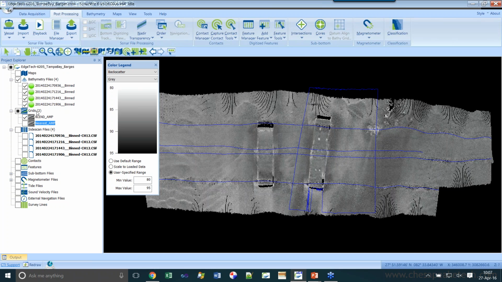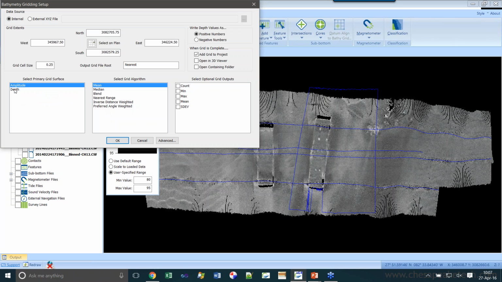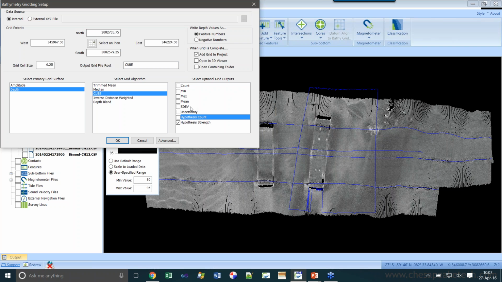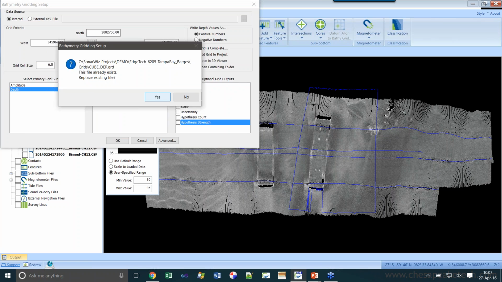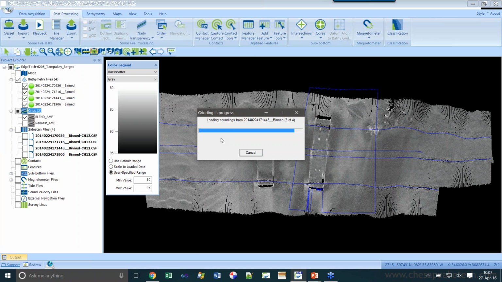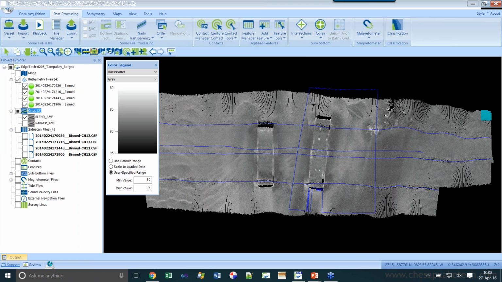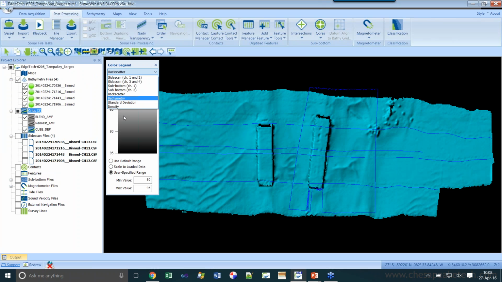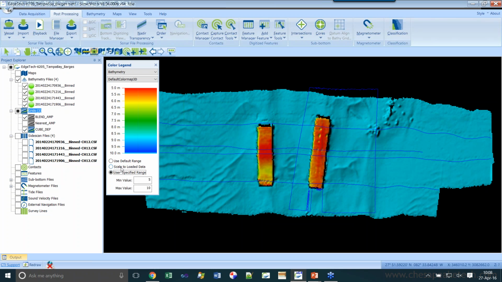Now I'm going to quickly make a bathymetry grid here as well. It's the same basic process. We can do cube. And we're just going to skip the statistical stuff. Now we have a bathymetry grid. I think 8 here. What I'm going to do with this is pull all of our data.